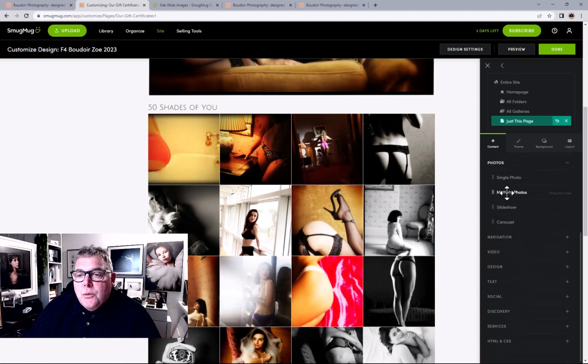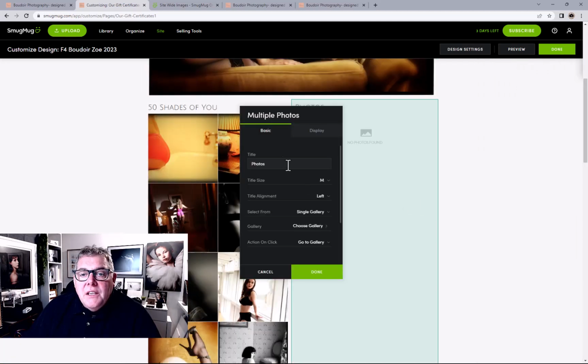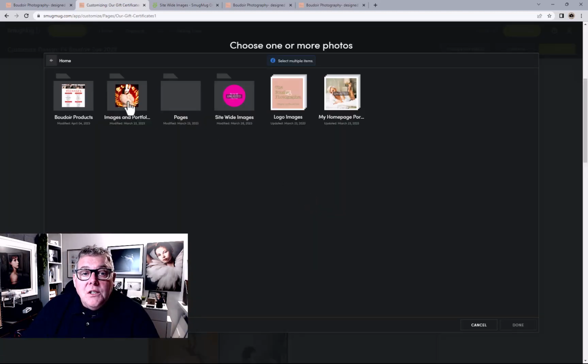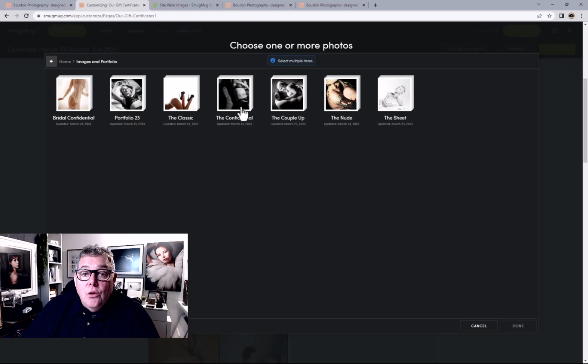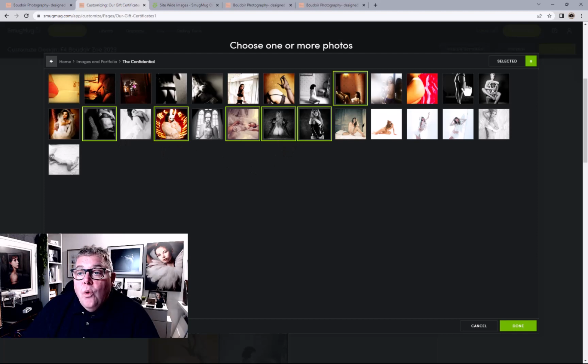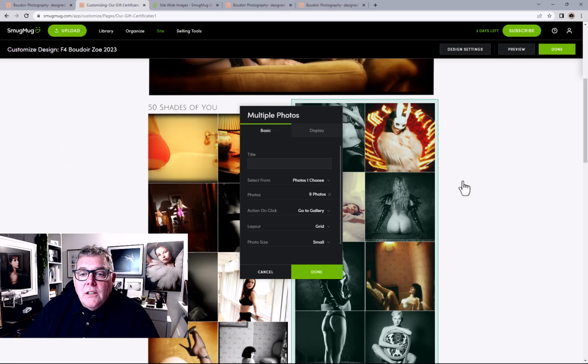We're going to add in multiple photographs again now. But in this case, we're not going to give it a title, and then you'll see how it places itself. I don't want a single gallery. I want to go to photos I choose. So in choose photos now, I can still go to that same gallery or obviously another one, and I could choose the images that I want to select, and that goes here.